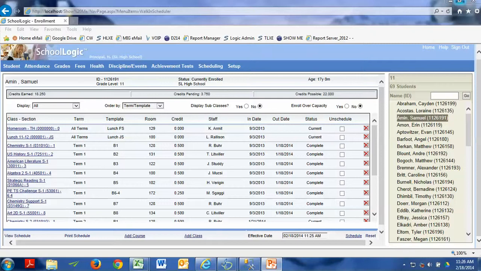In our previous example, we created a kid's schedule from scratch. Suppose you only have to fill 1 or 2 holes in a student's schedule. What do we do then? Well, let's look at Erin Amon.